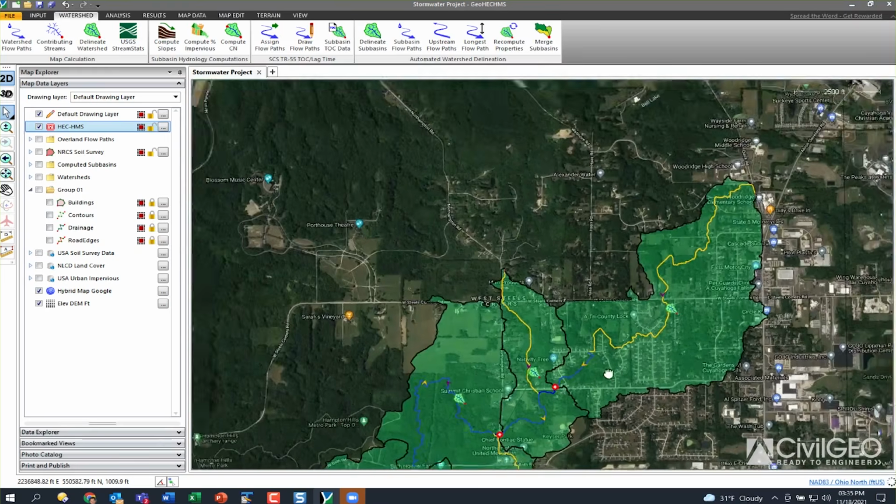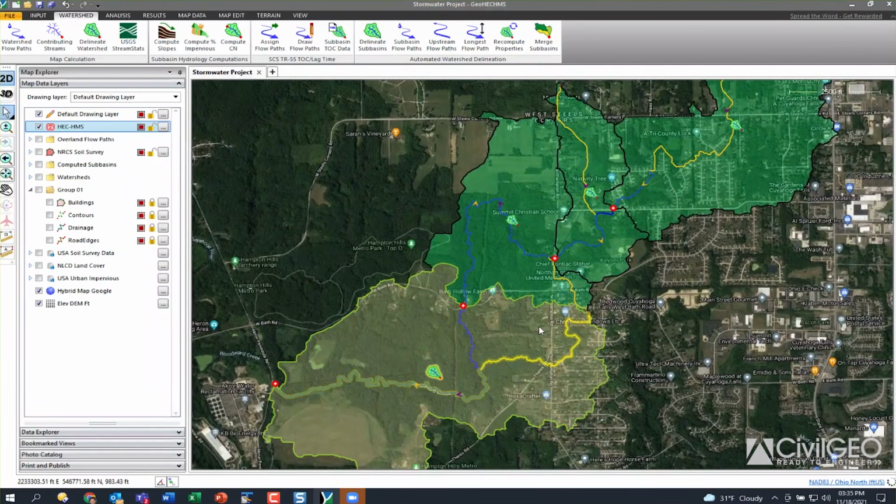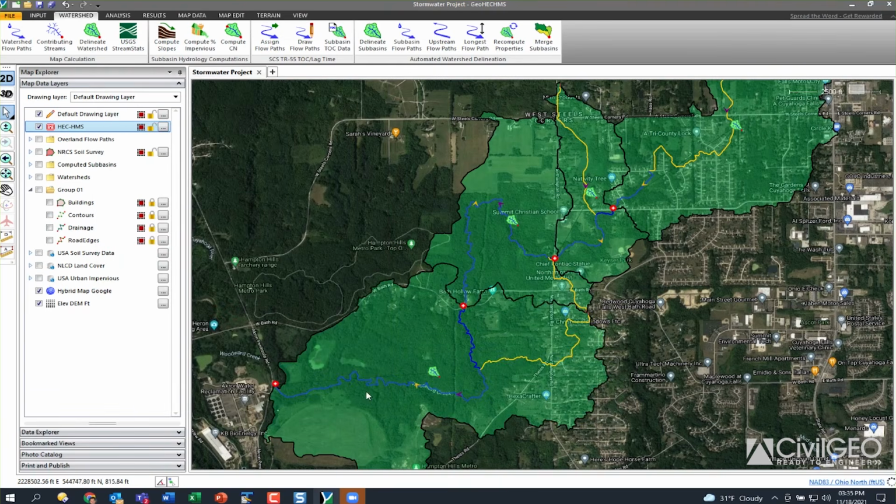And now if we go and look at our original subbasin that we looked at earlier, if we double click on it, we can see our time of concentration or lag time there. And again, you can change the level of digital precision there, as I showed you earlier. So our subbasins are defined.